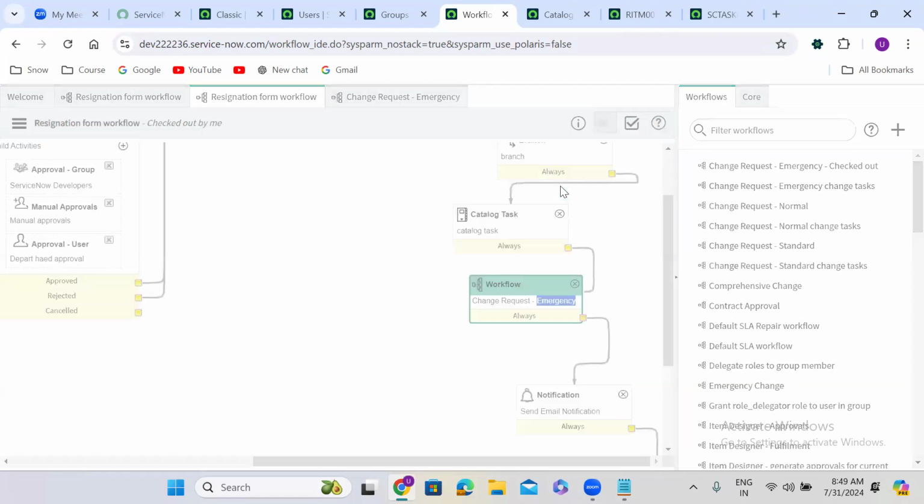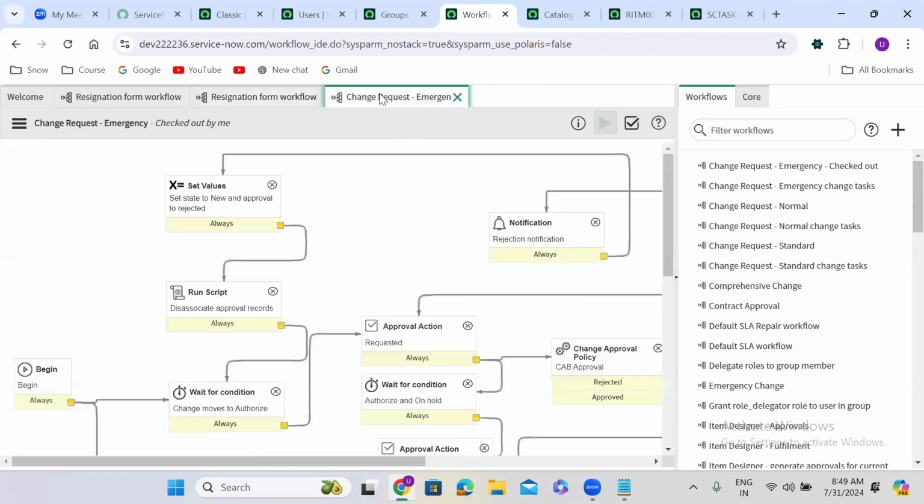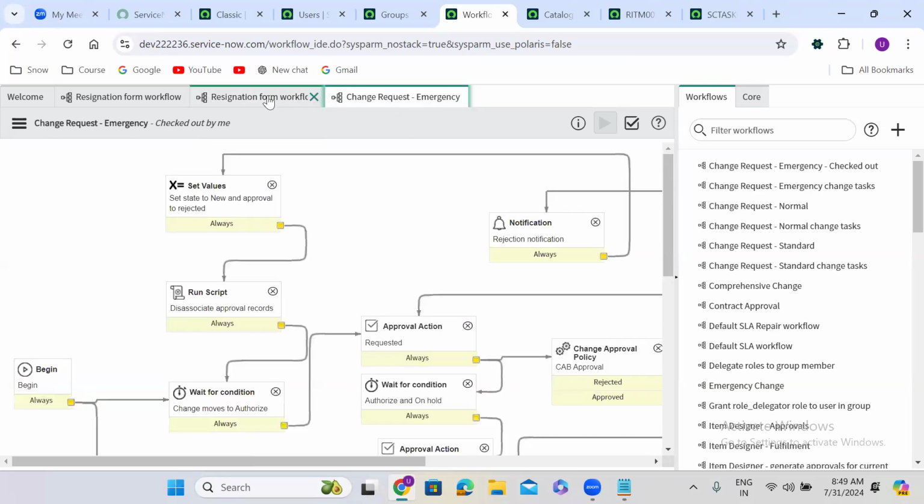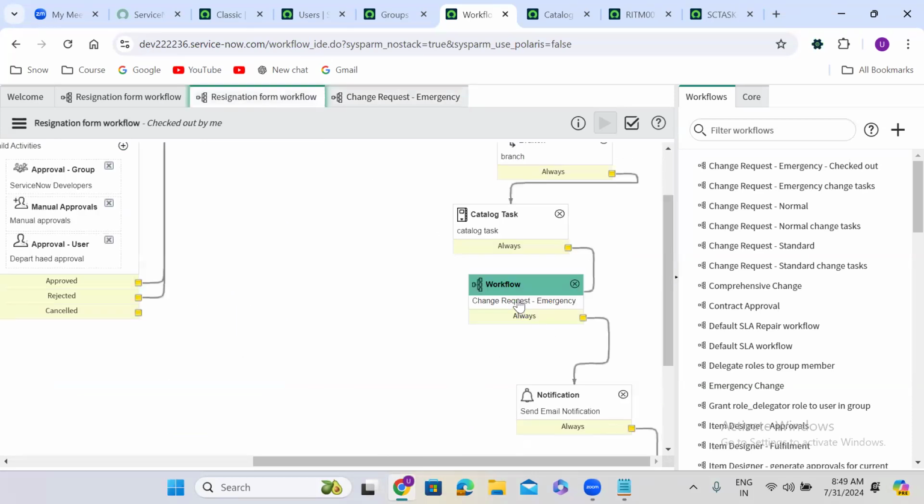So from this workflow, see here, this is a parent workflow. Resignation form workflow is a parent workflow, and emergency change request workflow is a child workflow. So if you want to pass value from parent workflow to child workflow, you have to create an input in the child workflow. In that input, you have to pass a scratchpad variable.